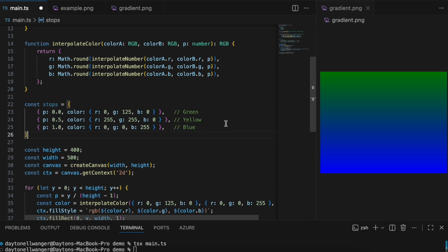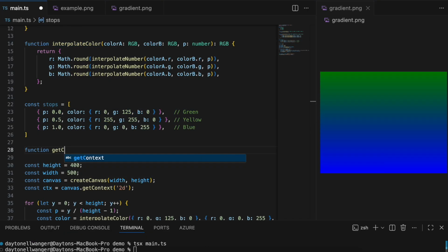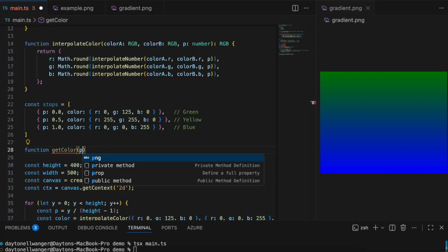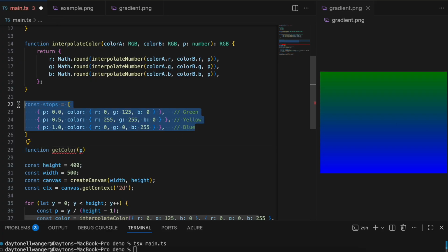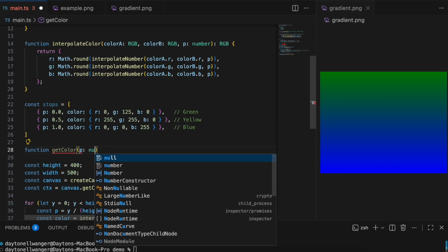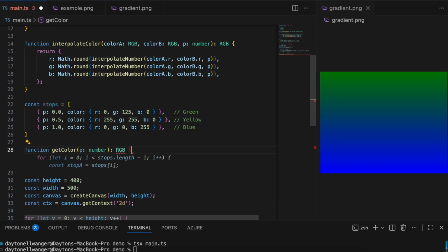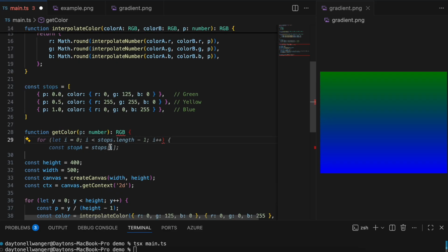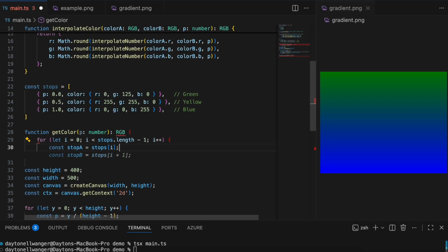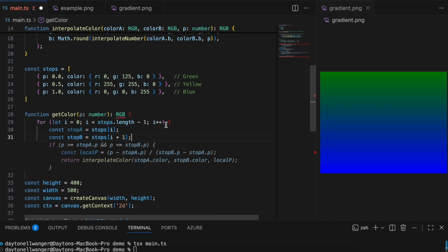And now we just need a function that can map a global p-value to figure out which gradient we're within. And then within that gradient, interpolate to the relevant color. So for this, we just pass in a p-value because the colors are defined here. And this is going to return a color. And we're going to go through all the different stops that we've defined and find which one we fall within.